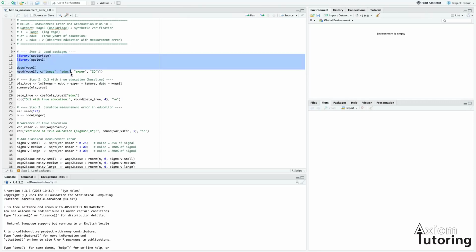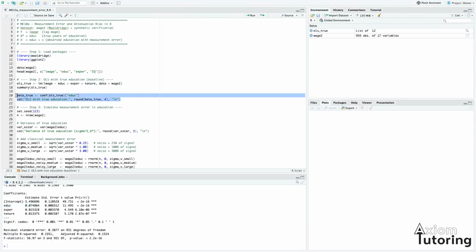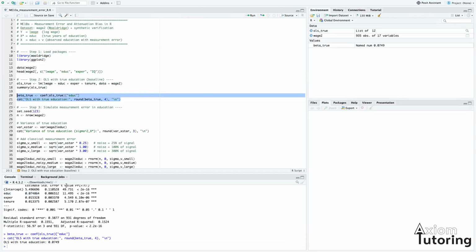So let's load the data first and then run and save the regression for the true data. We can see here education is statistically significant and the actual beta is 0.07. We're going to just make sure we save that, and as you can see, it's right away given for us again.